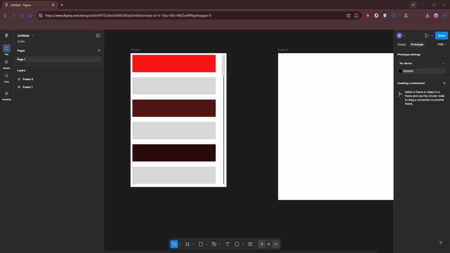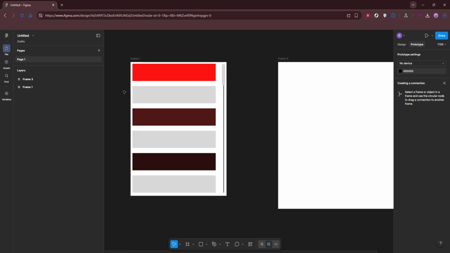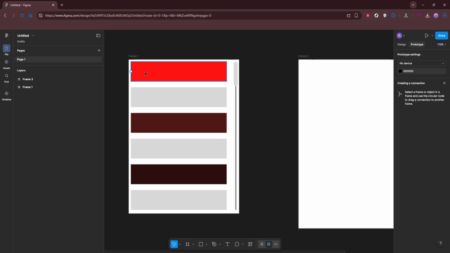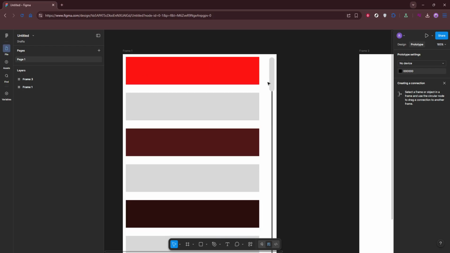In today's video, I'm going to teach you how to create a scroll bar animation in Figma using Smart Animate. Open your Figma project and start by setting up a simple scroll bar model. Create a frame that represents the viewport of your content.